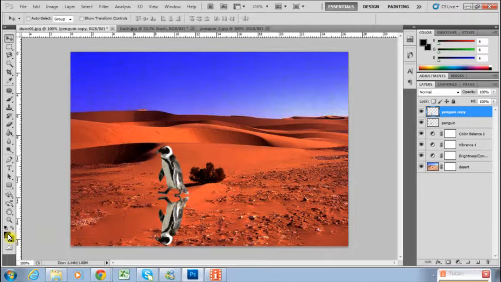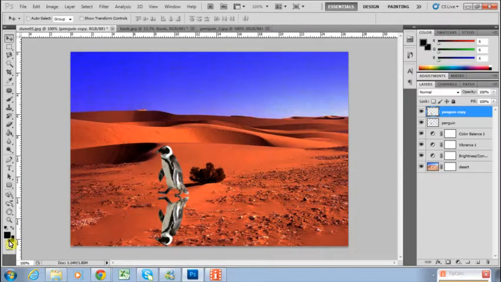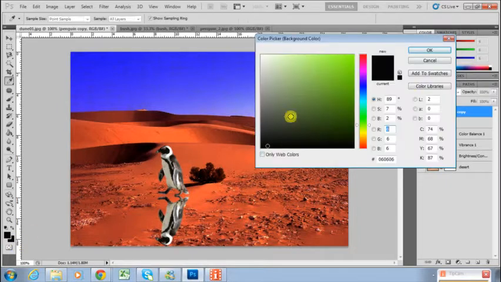Okay, now you can see our colours down here at the bottom of our toolbox, which shows the colour that we're currently working with, and that's the colour that our tools will come out as. So we want the shadows to be black, so for now, let's make sure both squares are black.